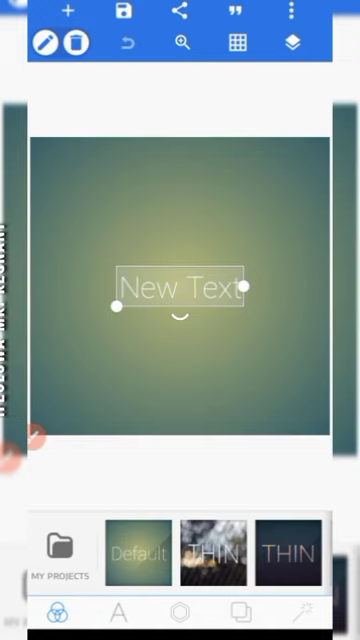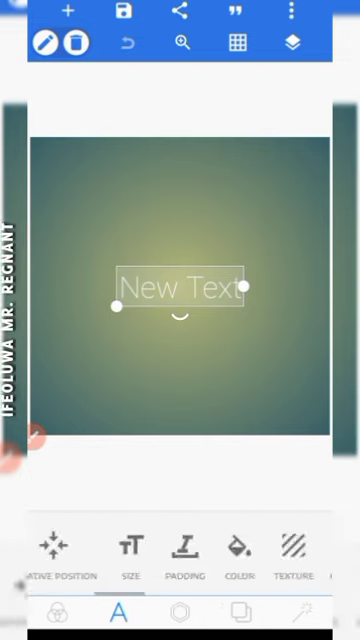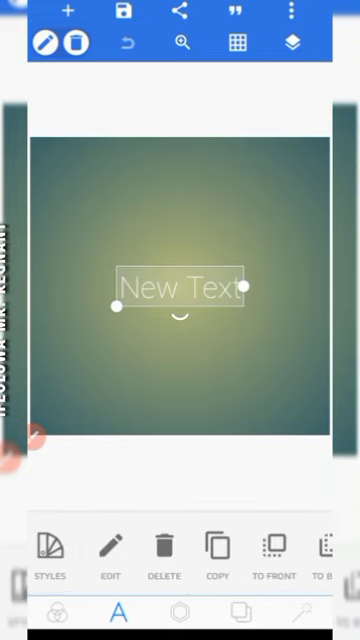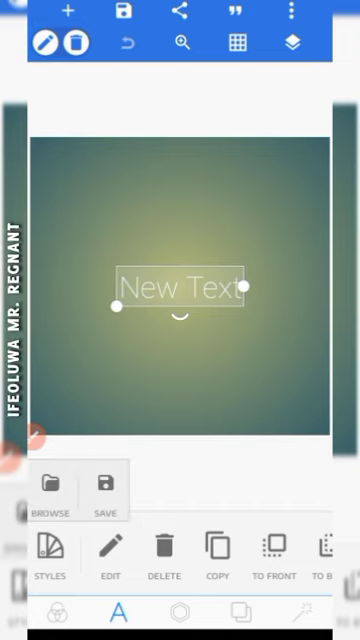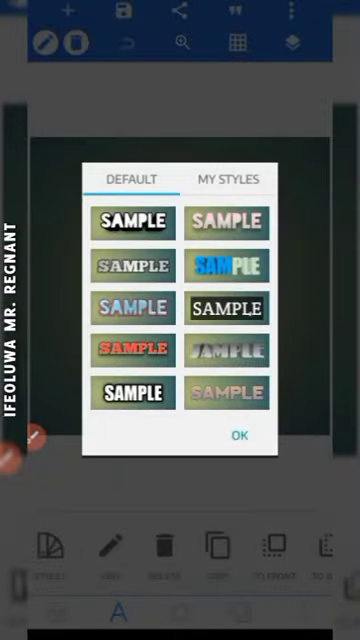Now let's go to the text tool, which is the second option on the list. Once you click on the text tool, it shows you about 18 to 20 something options here. Now the first thing is style. When you click on style, it brings out two options, the browse and the saved. When you click on the browse, the default ones, these are the default styles from Pixellab.